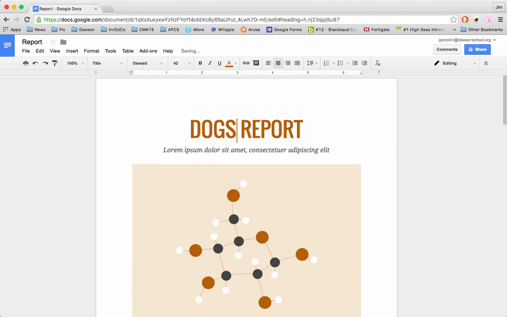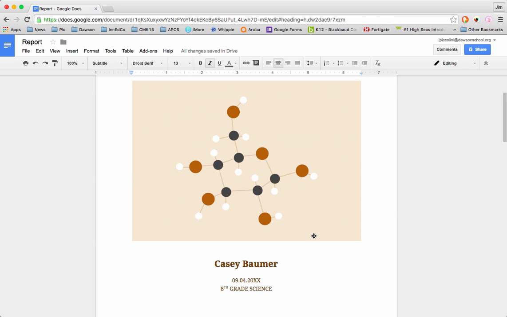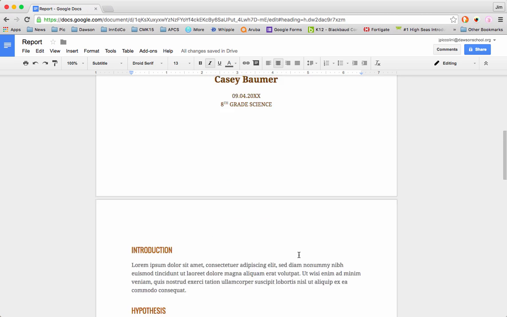Oh, capitals. Dogs report. Notice that there's filler text here that's designed to be replaced. This is a subheading. I'm going to go ahead and say, how we love those dogs. Alright. You can also select and replace the images. Obviously, you can personalize it.